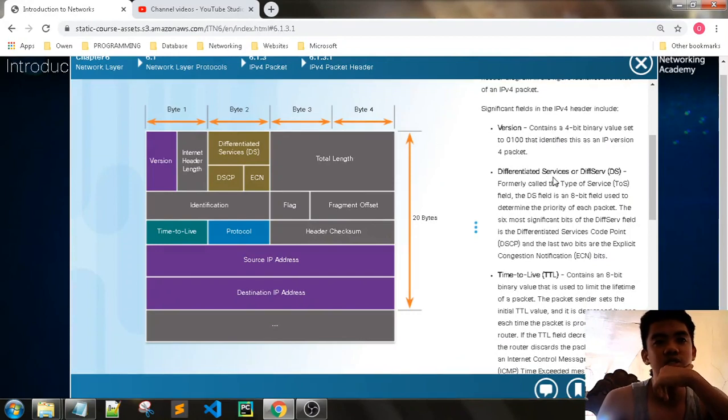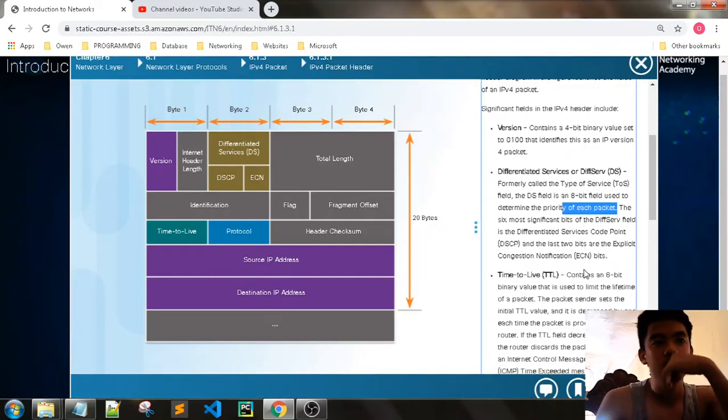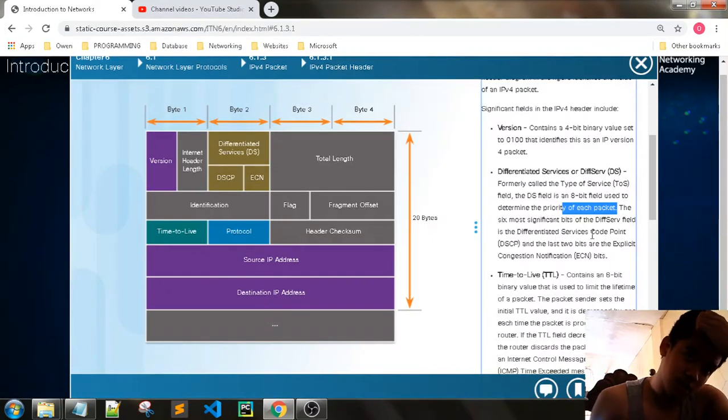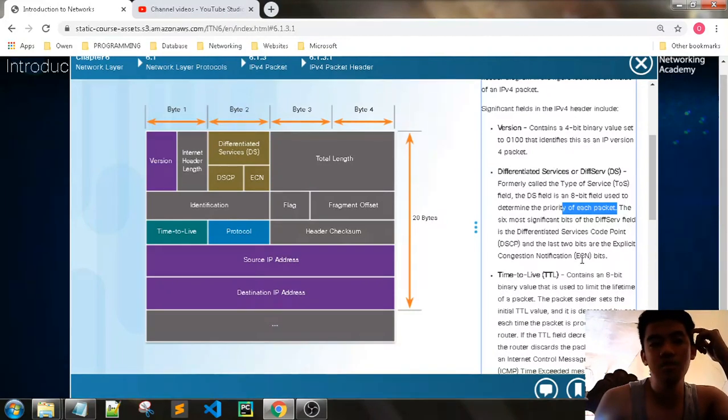Differentiated Services, or DiffServ. So what is this? It's an 8-bit field used to determine the priority of each packet. The 6 most significant bits of DiffServ are the DSCP, the differentiated services code point, and the last 2 bits are the explicit congestion notification. So it's just for priority of the packet.